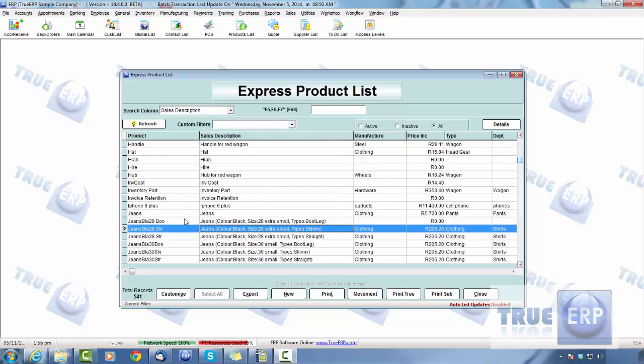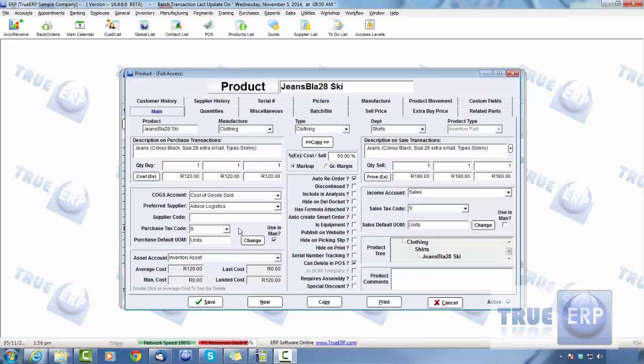We jump back out and go into our jeans. So we're going to set that up, and once we've set up our different departments or types and manufacturer, this will create our product tree as shown here. So we can see it belongs to clothing, manufacturer, type clothing, department shirts, and the product itself, the inventory part that is created itself. And that's going to help us with searching and filtering for products, and I'll get into that a little bit later.